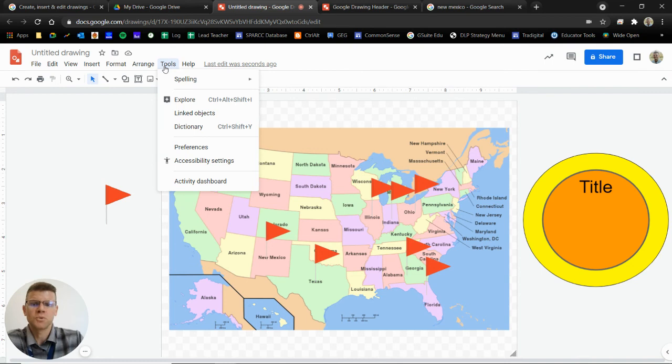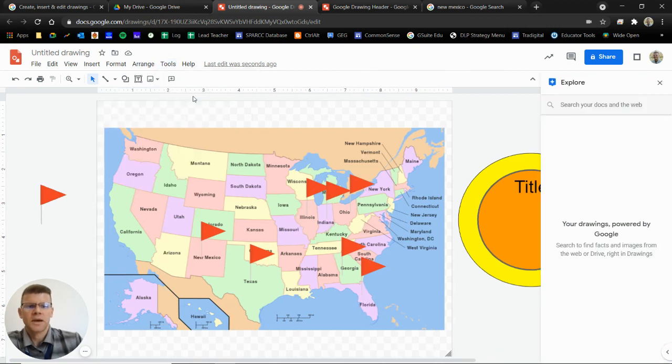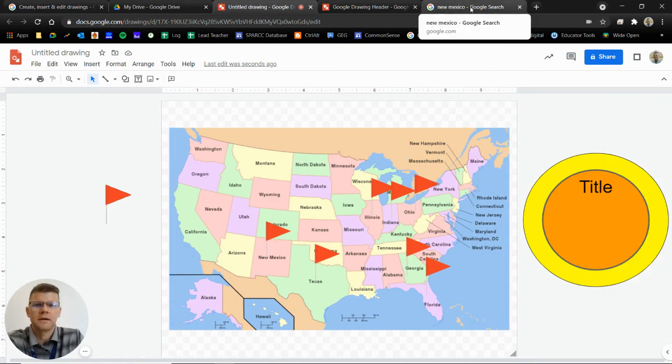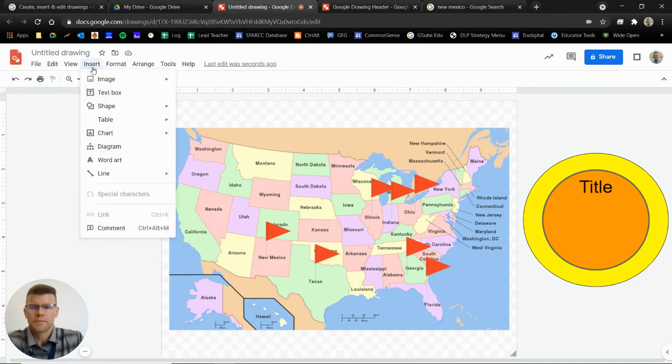There are a bunch of other tools that are available to you as well. So you can choose to link objects through. You have your dictionary. You also have your Explore button, which is really helpful. So this is kind of like doing a Google search, whether that be for items or for images. You're basically doing a Google search right here within your Google Drawing. And then you don't have to go out to the internet, kind of like how I did up here to find those items. Within Insert, you have a bunch of other possibilities as well.